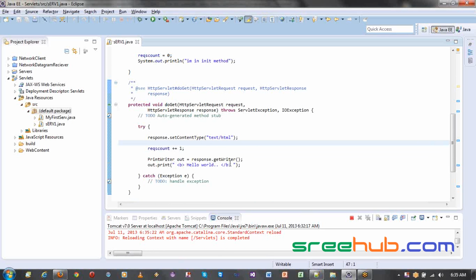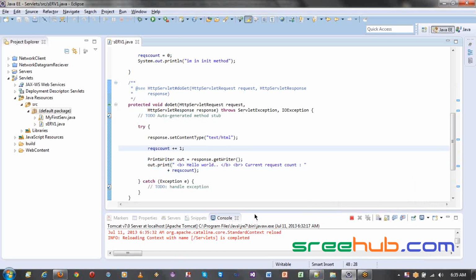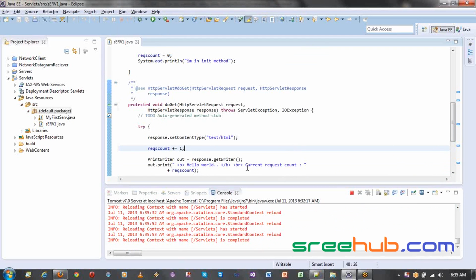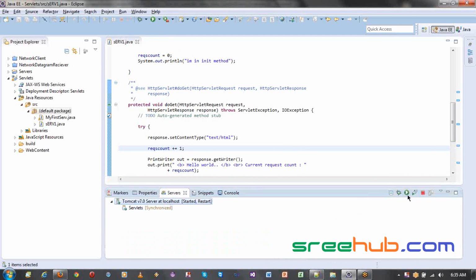Now let us say hello world, and let us say pr, which is fake, and just say current request count. Yes, let me just take this, so I'm just taking it out. Now what you have to do, obviously you have to recompile this, and if possible just go to servers and restart. I've already told you how to restart. You can just click on restart and go back to this.